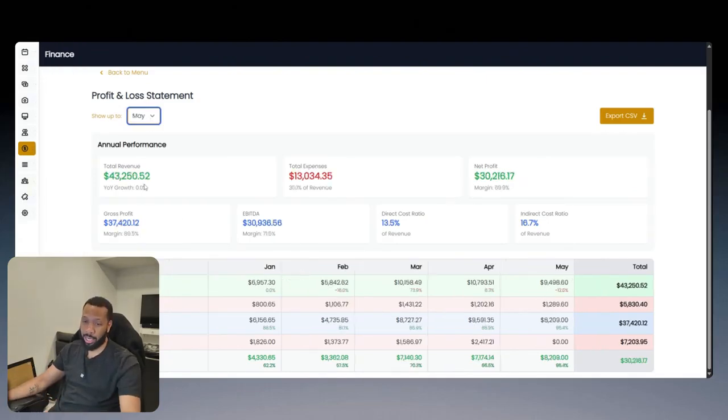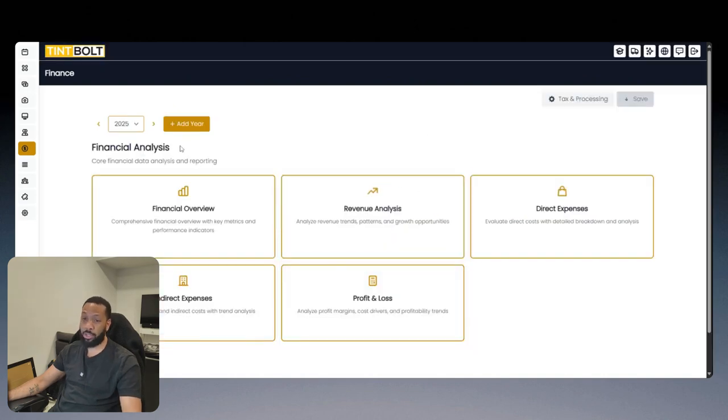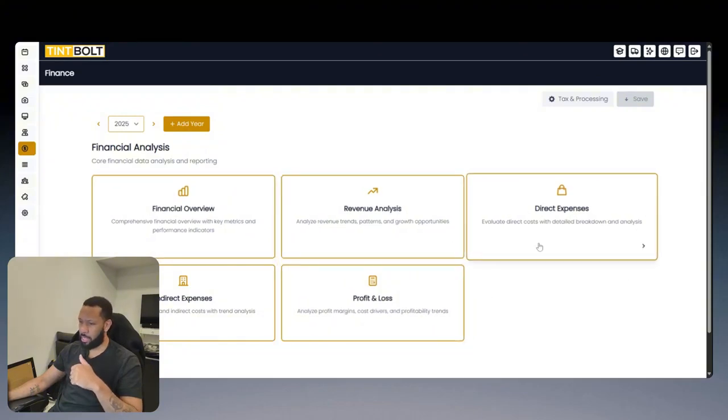If I go back to April, when I was tracking it more accurately, 86% is where my margins were for S3 Tint. Obviously, you can add the years. This is really just for if you had data and information from the years prior that you wanted to manually input, you can add the year.